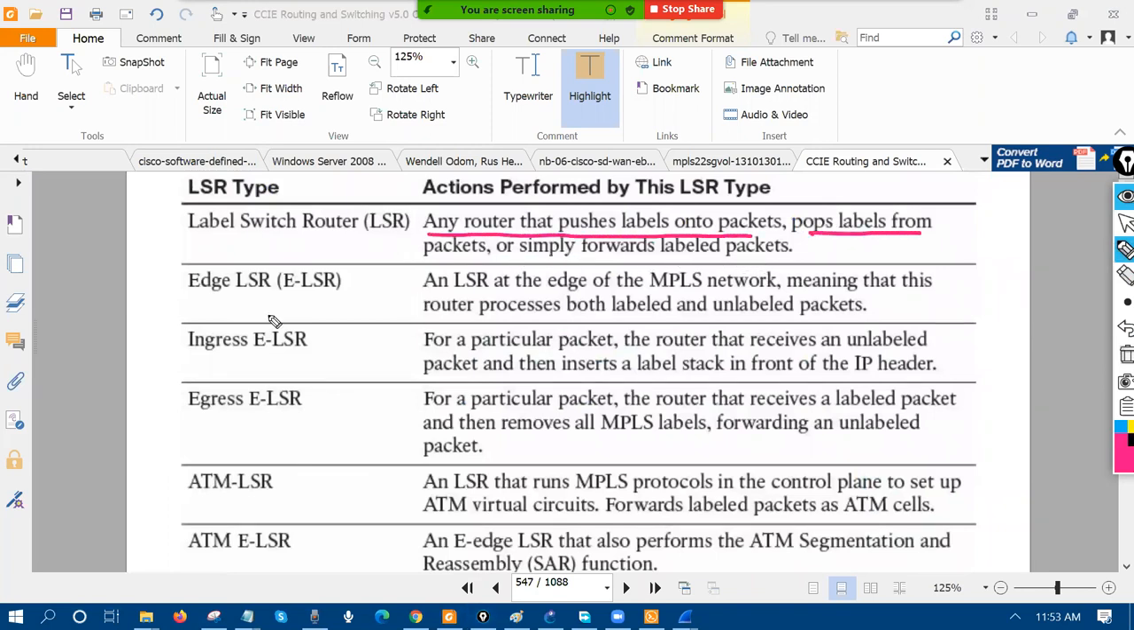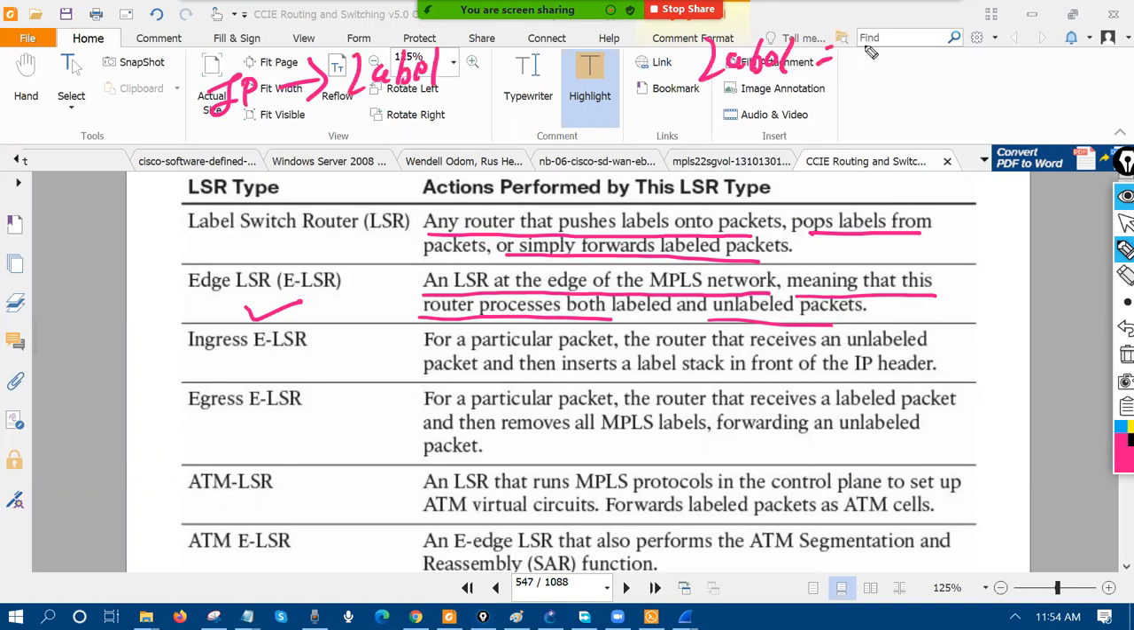Edge LSR means what? An LSR at the edge of the MPLS network, right? Meaning this router processes both labeled and unlabeled packets. They will receive the IP packet and forward the labeled packet, and they will receive the labeled packet and forward the IP packet. IP to label and label to IP.